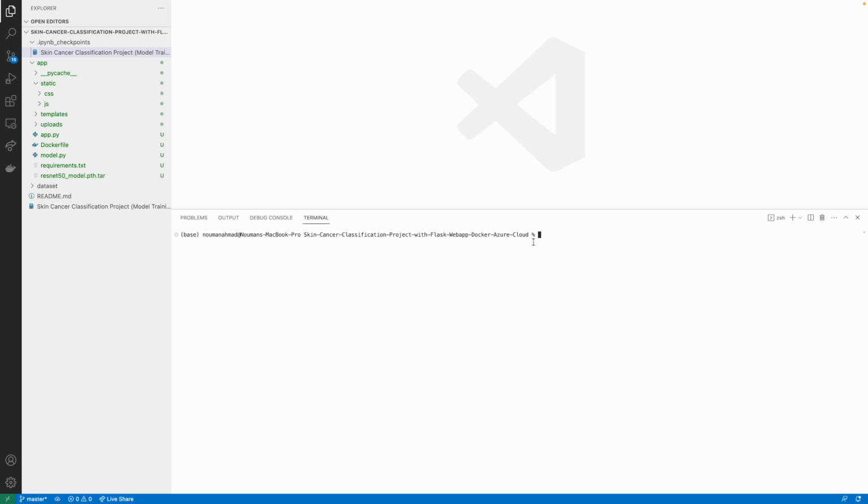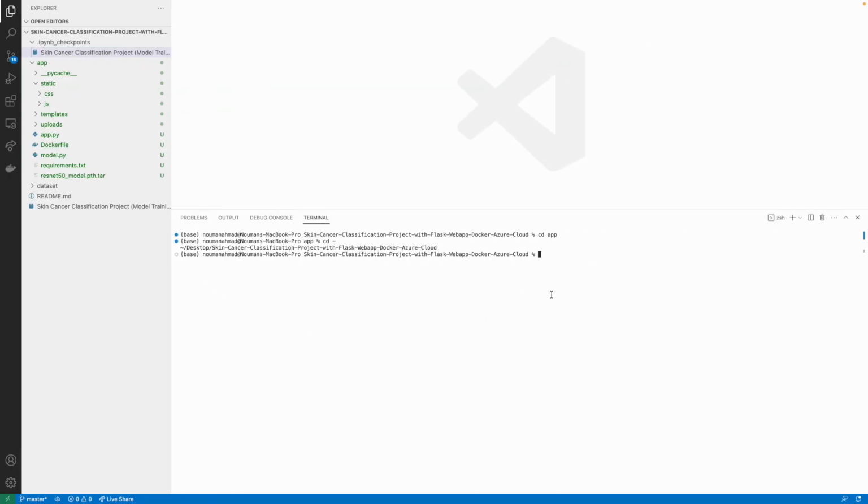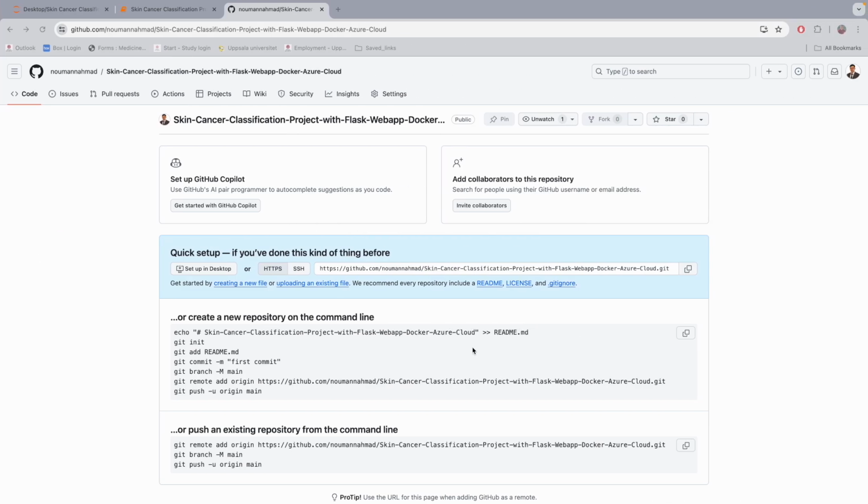So you can see the path. So now I can run the command. For example, I'm going inside this folder, apps. Once I write minus, it will send me back. Previously it didn't work, so now it's working. So now I'm in the folder where I have the app folder, dataset, and this. And after that, now I'm going to upload these files onto GitHub.